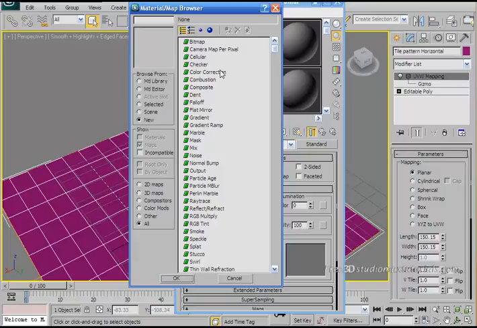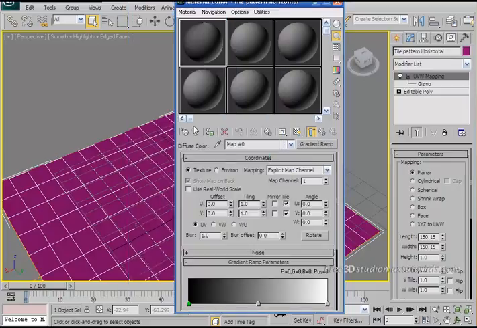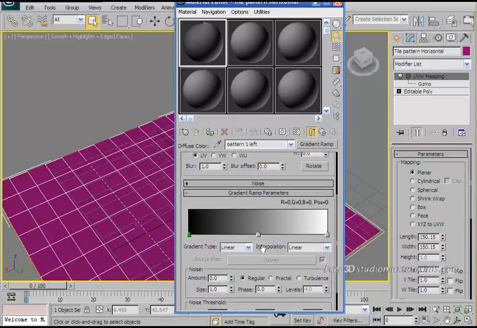choose a gradient ramp material. Just search for the gradient ramp material, click on that and apply it. Also, just name it something like pattern 1 left. Now scroll down to the gradient type and choose linear if it's set to something else, and in the interpolation drop down list just choose solid. Just click on the solid.